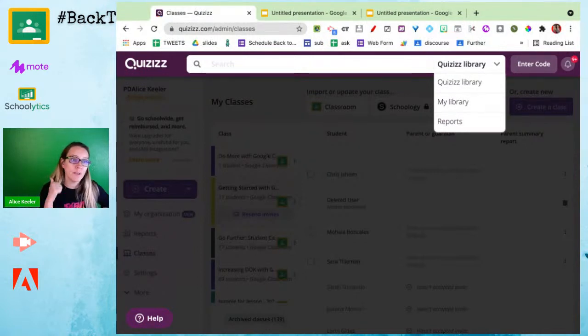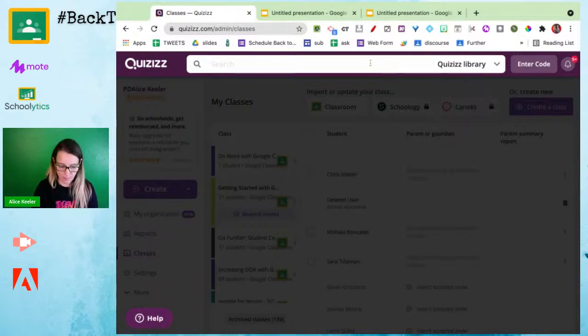My library are quizzes that I have created or that I've used in the past. And if you have used one that you've pushed out to your students, you would search in reports so you can see how they did. So it has a really nice reporting feature in there. So I'm going to do Quizizz library, and I am going to look up quadrilaterals since I teach math.